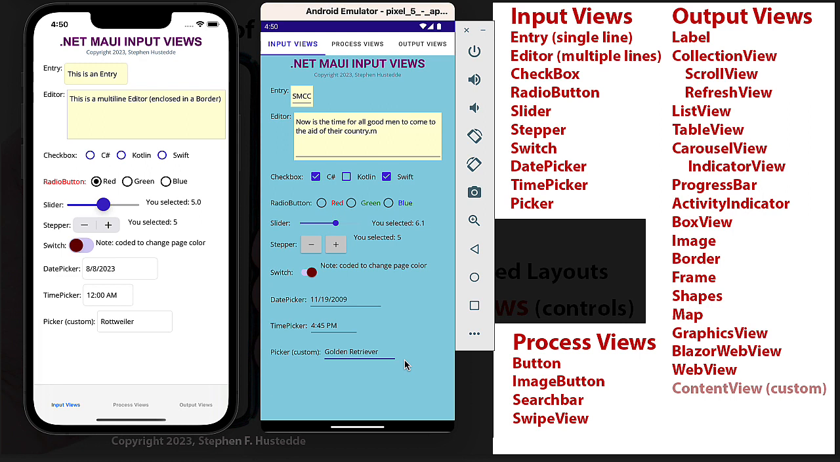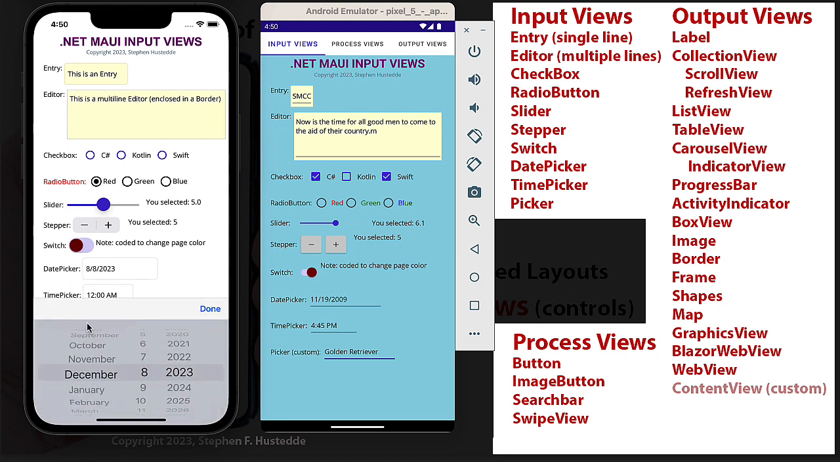Now I want to show you the differences on the iOS side because they are very different. The date picker brings up a picker at the bottom where we can choose a date and a year and click done, and that appears in the field. And then the time picker kind of works the same way. I can say I want to do maybe 10:30. And make that AM.